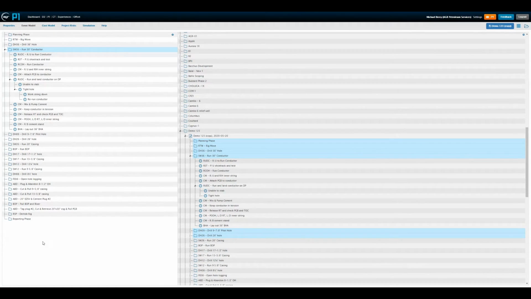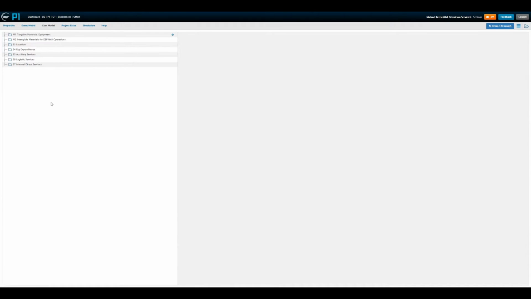Once we've completed our event model, we can begin building our cost model. The cost model is where we specify all material and service related costs to the well. Materials and services costs can be split by any number of hierarchies, and each can be given cost codes that are specific to your organization's cost accounting.